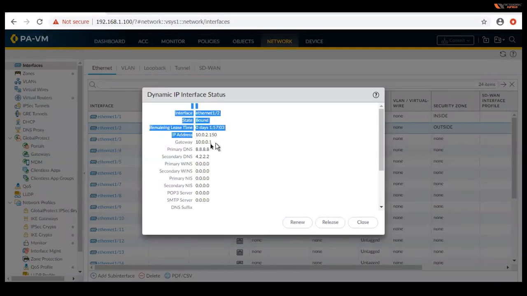Okay, this is my gateway 10.0.0.1. This is the primary DNS. This is the secondary DNS. All of this information comes in, but only one piece of information is actually required for us, the default router. I will explain later. Gateway.